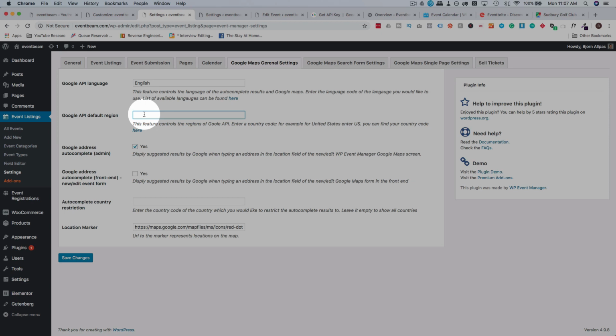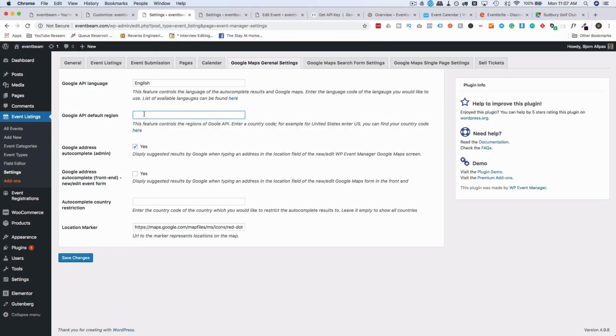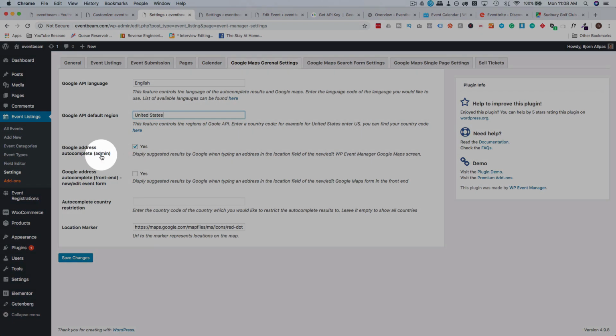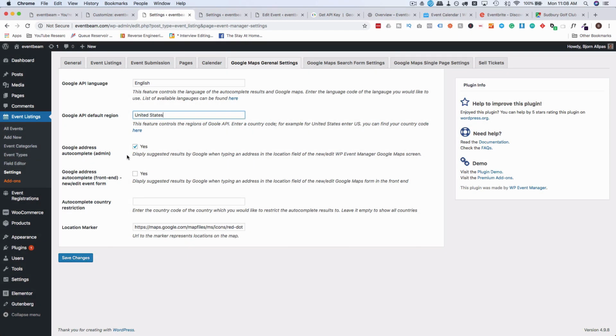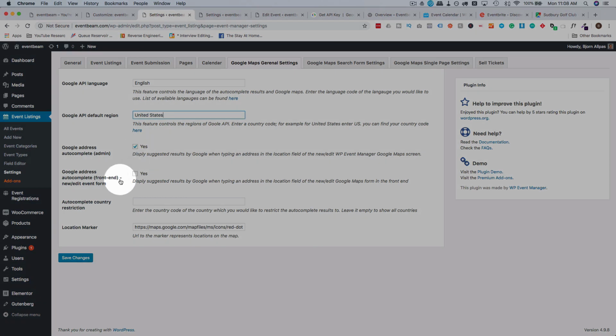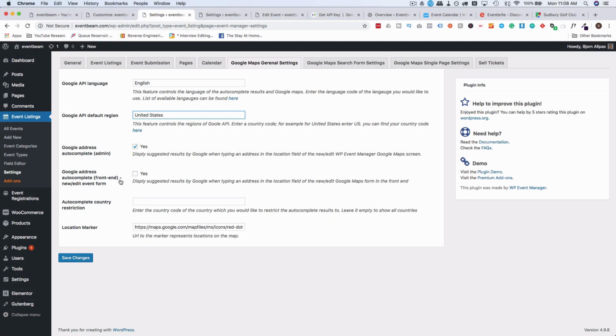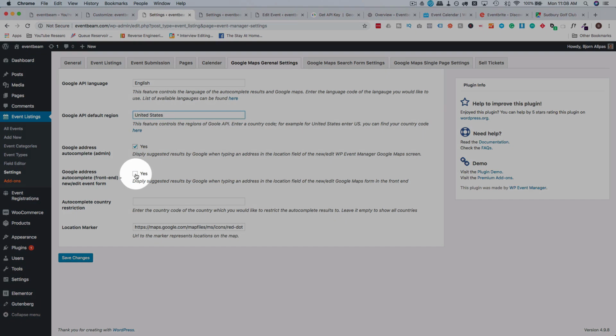Default region for the API. If you're a global place, don't set this. Google Address autocomplete for the admin. So when you're typing out addresses in address fields, do you want it to autocomplete, as in reach out to Google, ask it for data, and it autocompletes addresses for you? You can do that also for the front end when you create events.